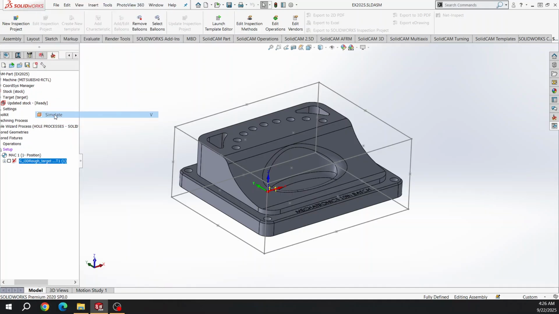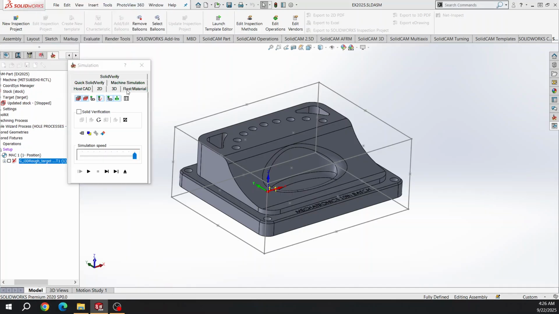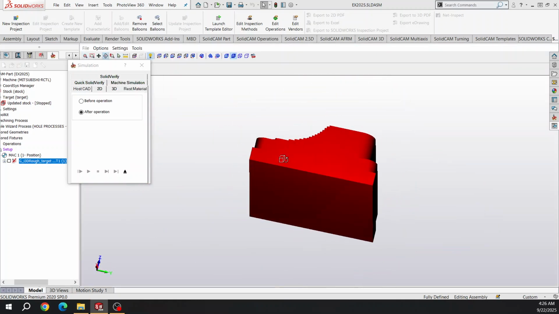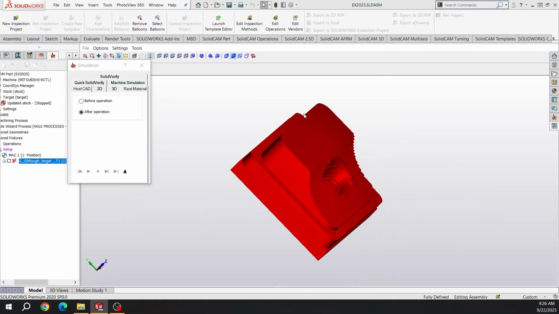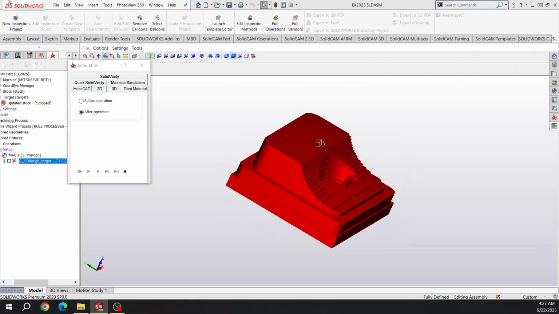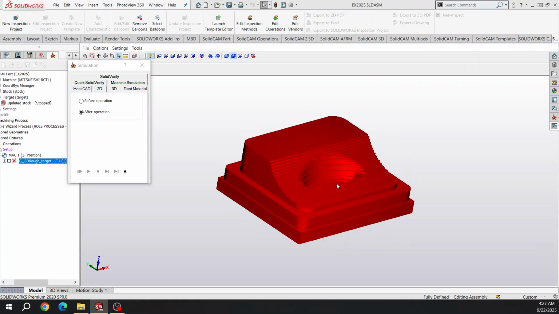Let me again go and see the rest material. So this is how it looks. The rest material. You have a lot of material you have to do finishing operations for. Remember we put the wall offset and floor offset. So you have to remove those offsets by finishing operation.